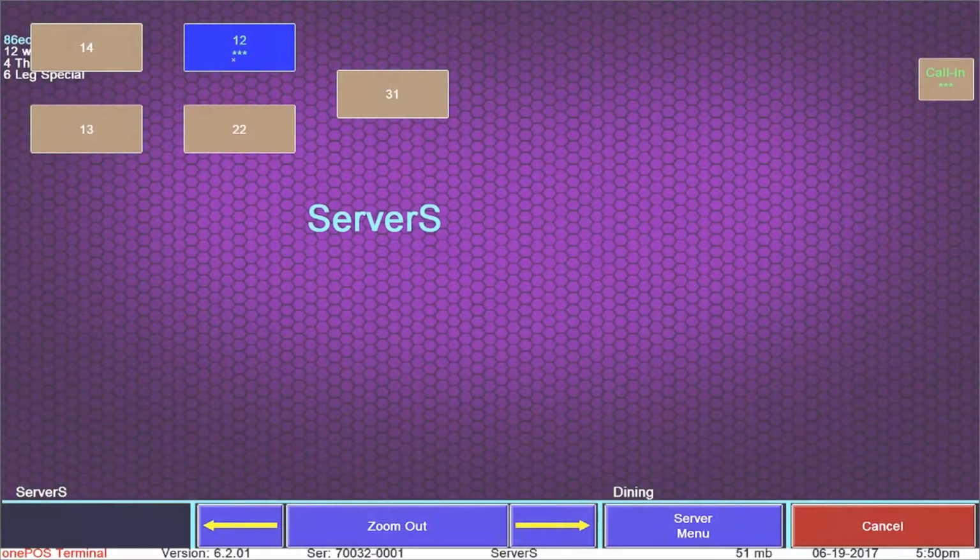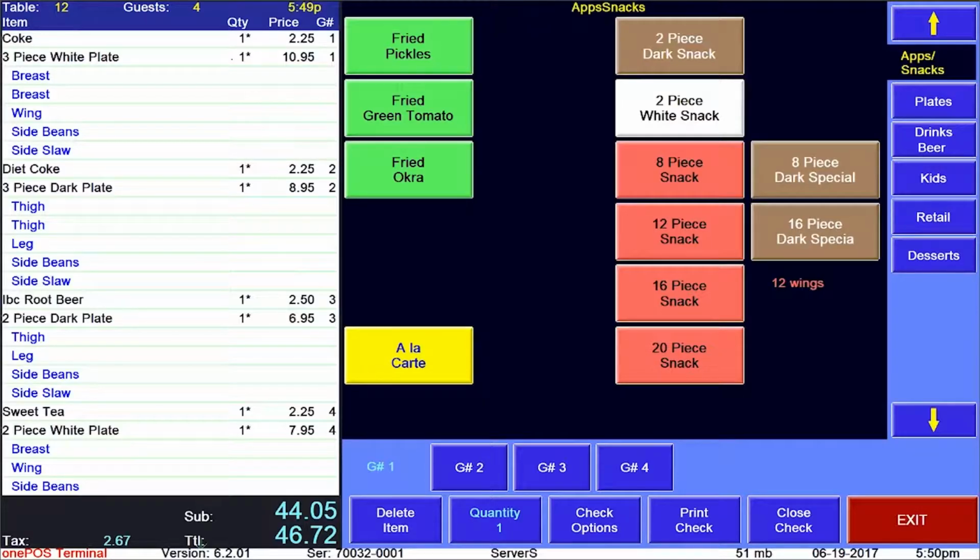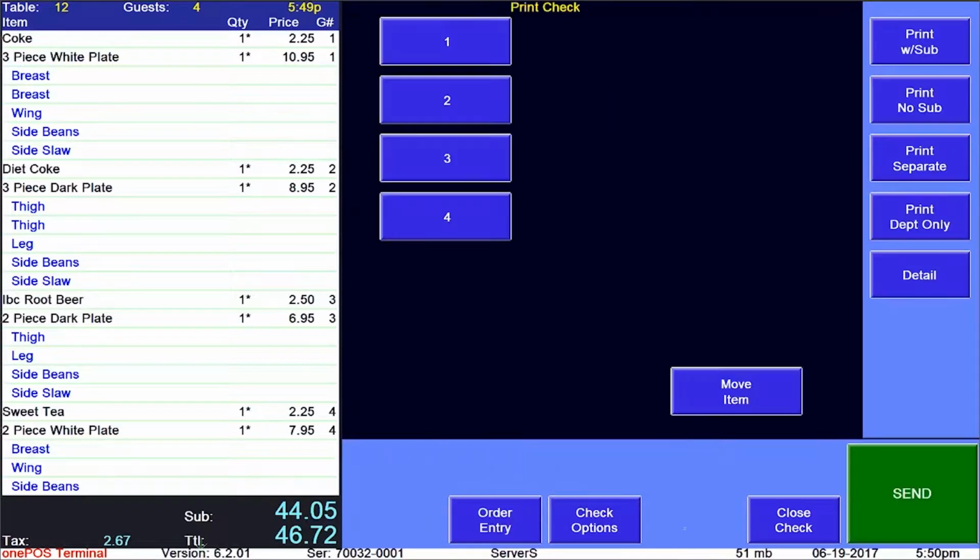So today we're going to learn how to print and close checks in one POS with multiple guests on the check. So we're going to go ahead and open up our check, and you can see we have everything already separated out by guest. So we're at the bottom of the screen, we're going to touch the print check button.